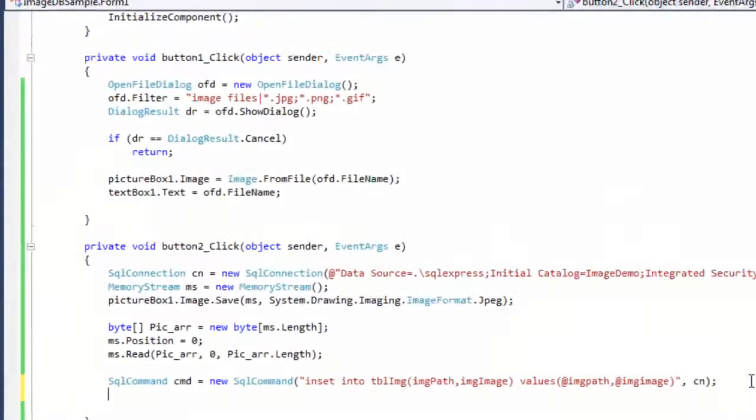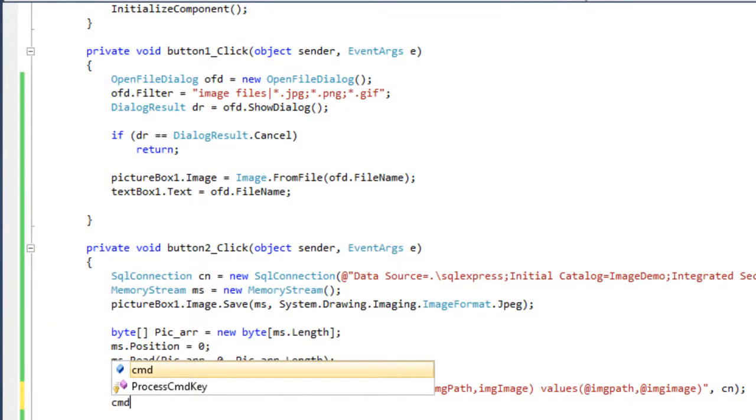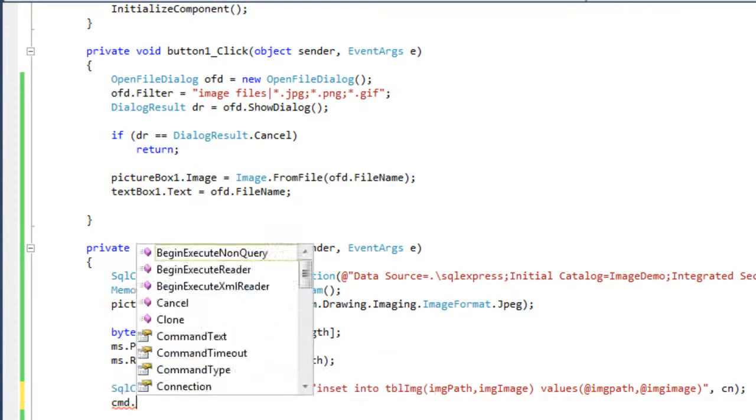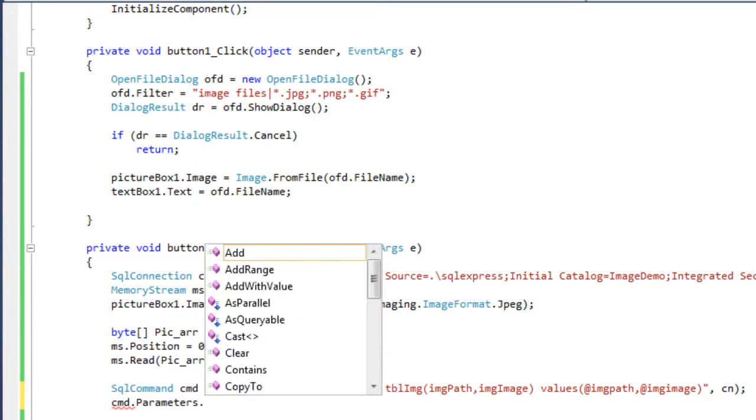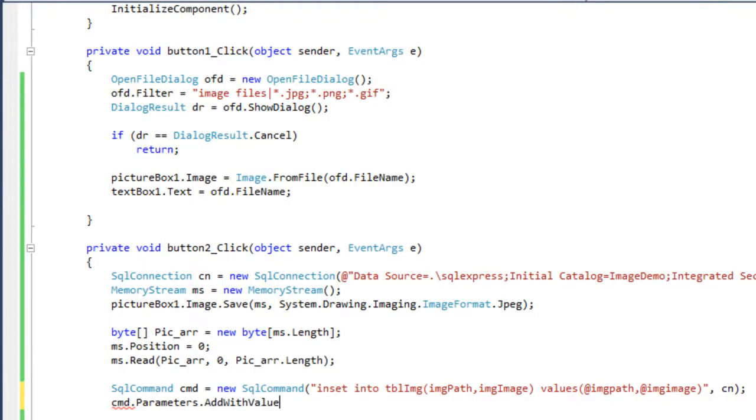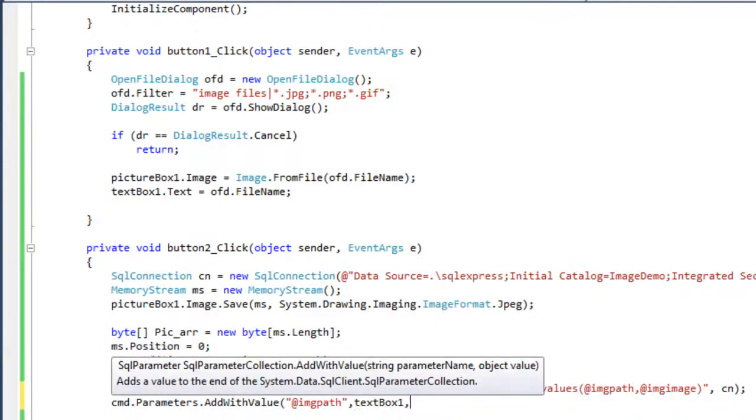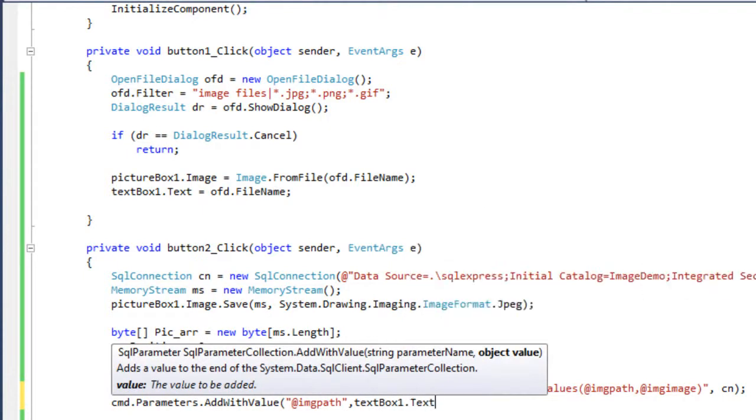Okay, so here we write cmd.Parameters.AddWithValue. It's asking for the parameter name. So what is the parameter name? First we have @imgpath, comma, and the object value is, what is that? TextBox1.Text.